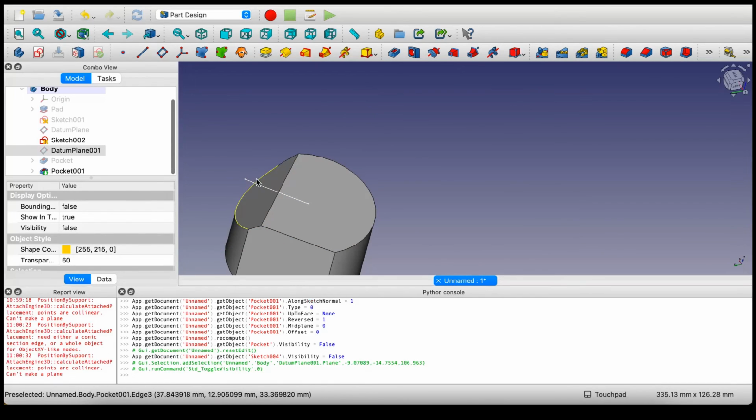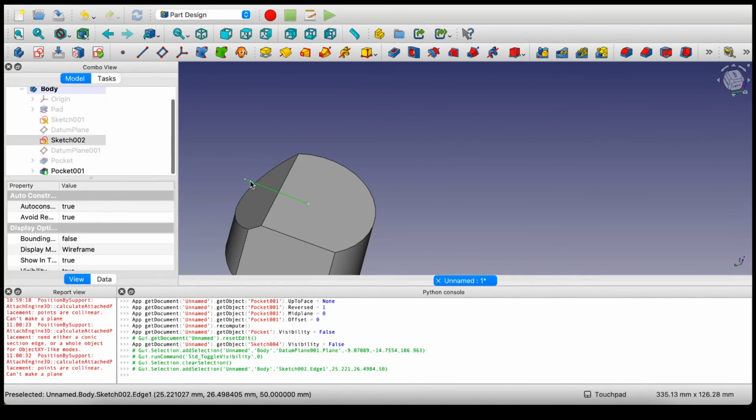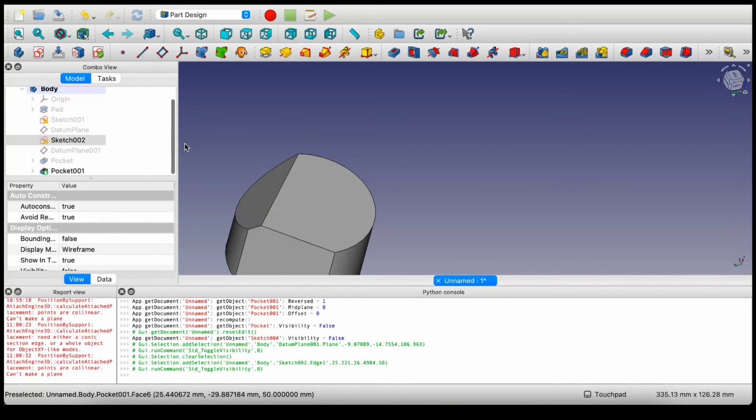And there you go. That's how you create a datum plane on the edge of a cylinder at odd angles.